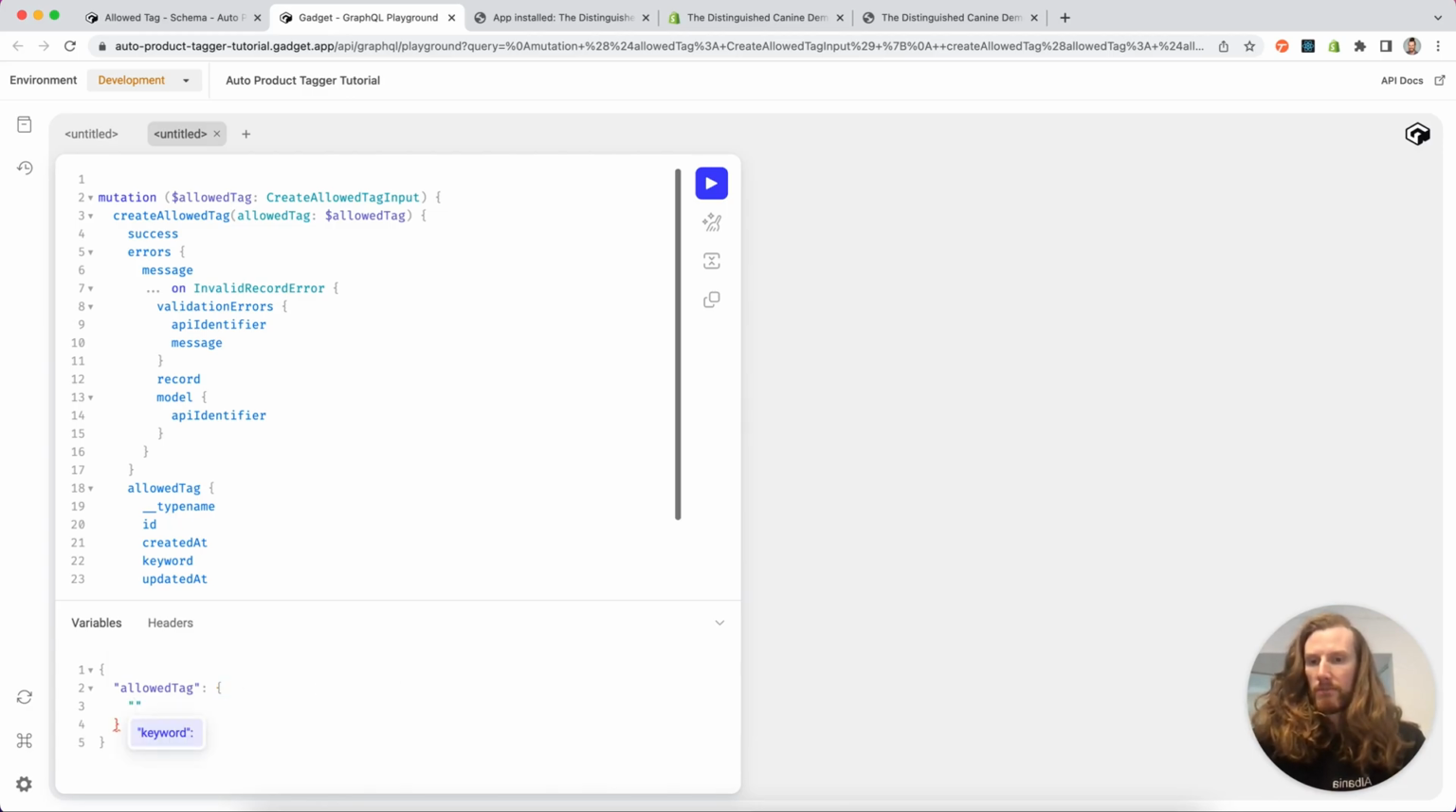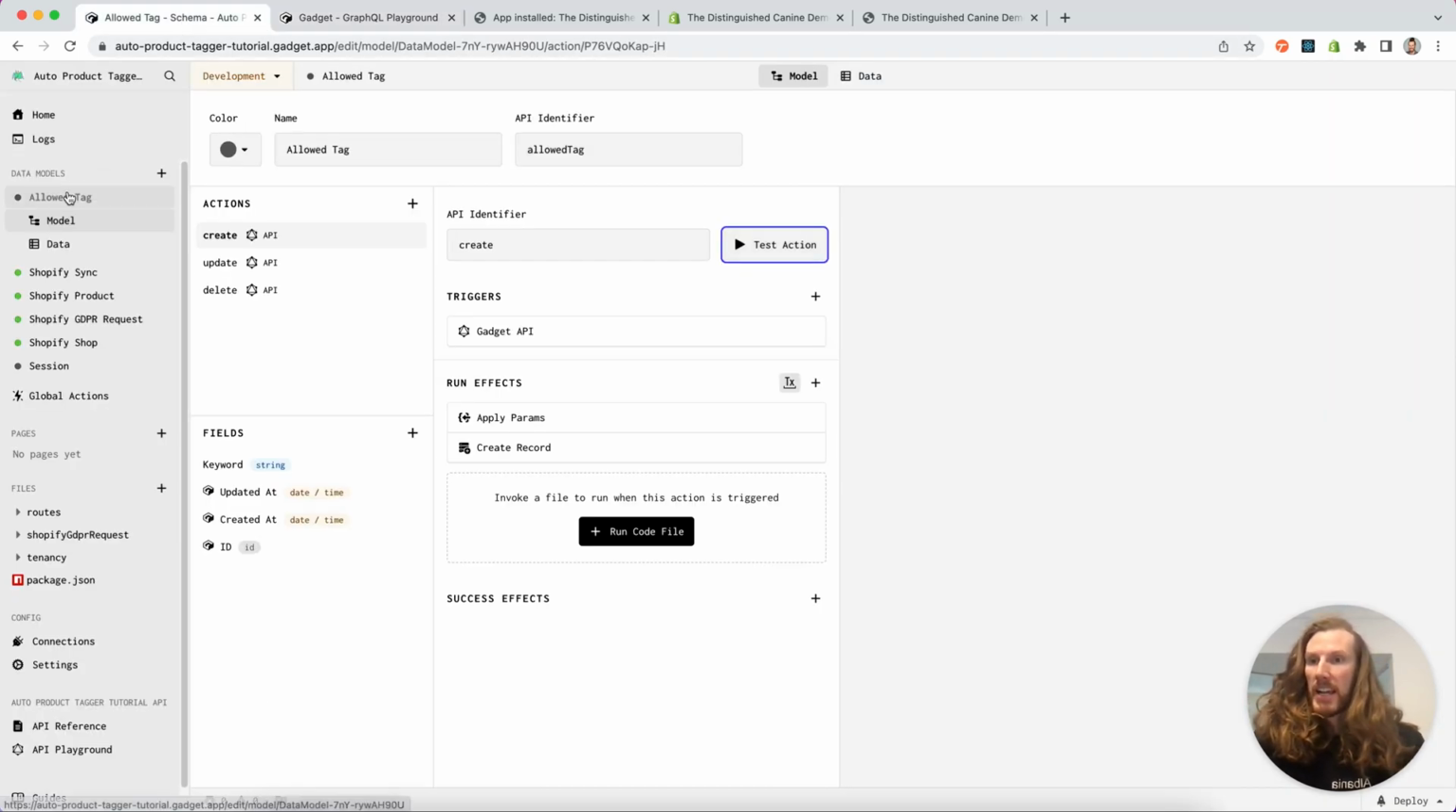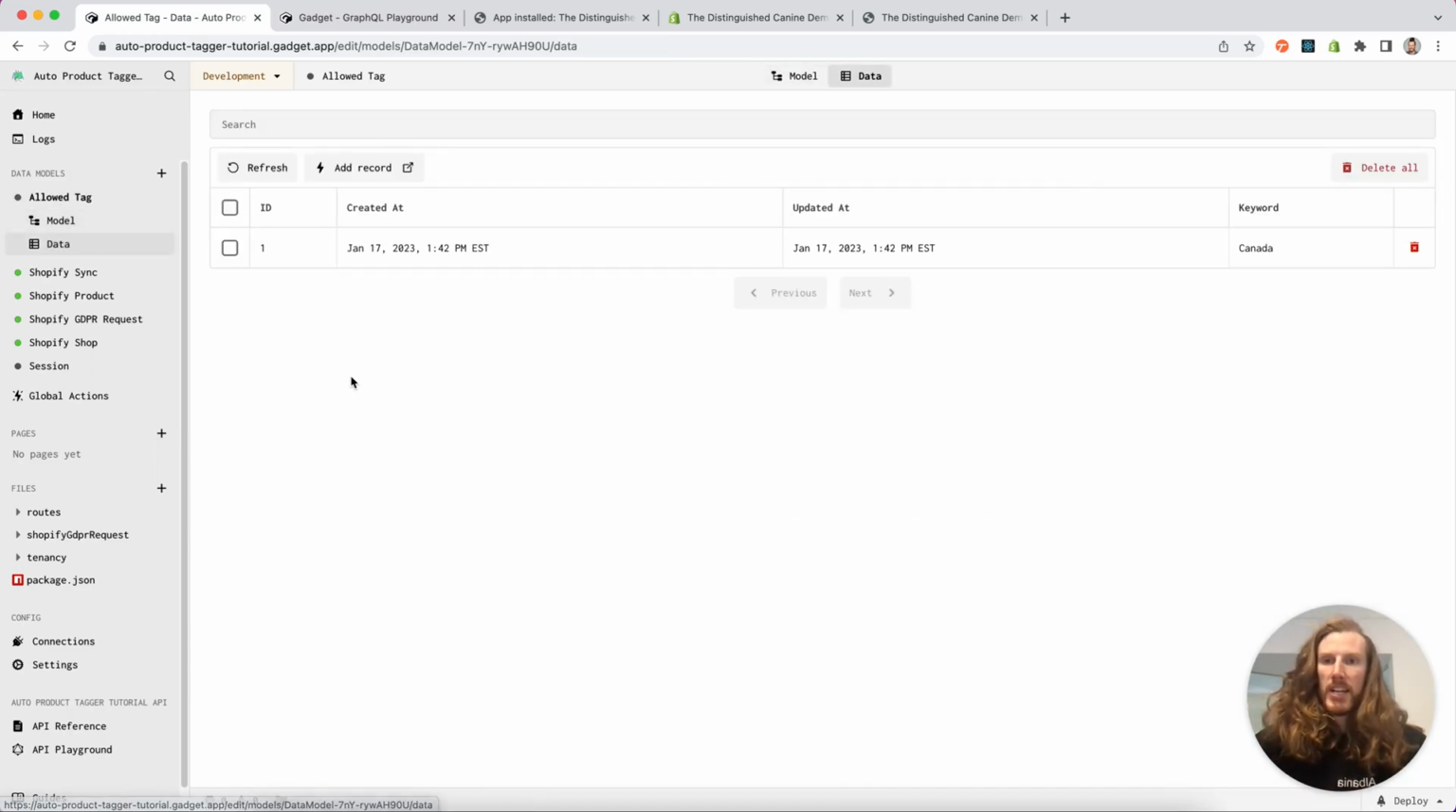All you need to do is add the keyword field and enter your keyword. In this course, I'm going to add Canada as my first keyword. Press run. You see that we get a success message as well as the returned created allowed tag. If I go back to Gadget, I can click on the data page for the allowed tag model, and we see that we've created a new record with the keyword Canada.